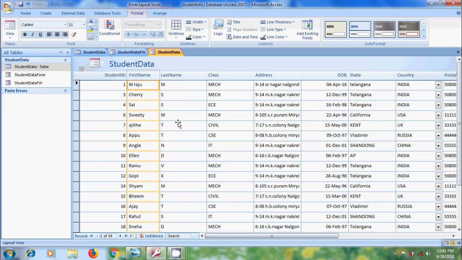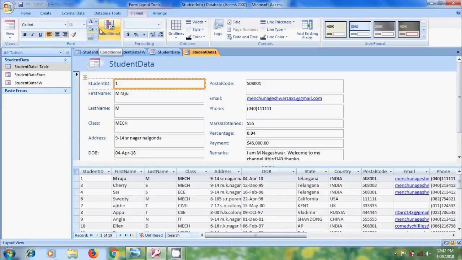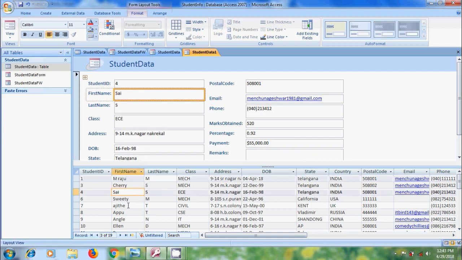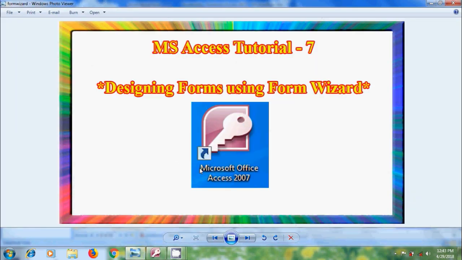After this, we have another form type. Come to Create and please select Split Form. It will show a list of records down below and shows a single form on the top. And we can switch between different records by clicking on the names. Like this, we can design forms using Form Wizard in MS Access 2007.